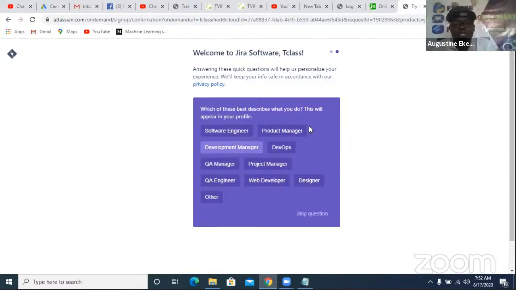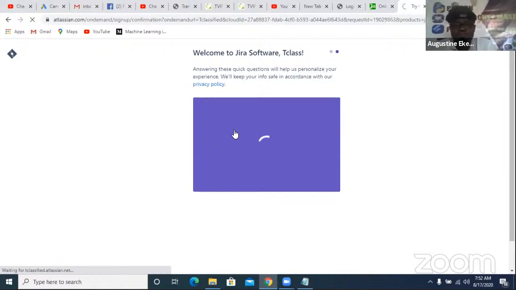Which of these best describe what you do? I'm a software engineer, so I'm going to put software engineer. You can also put project manager or anything. So I'll pick software engineer.